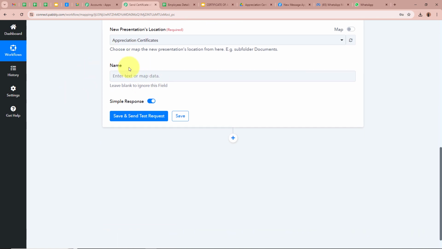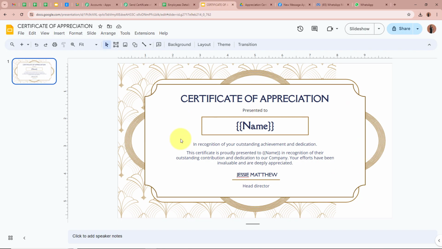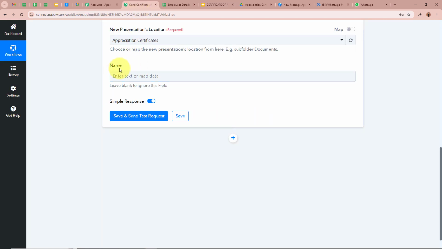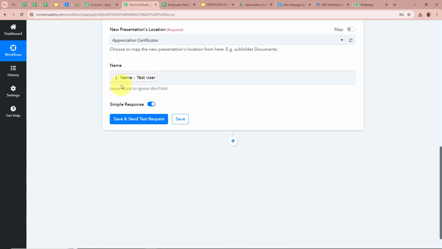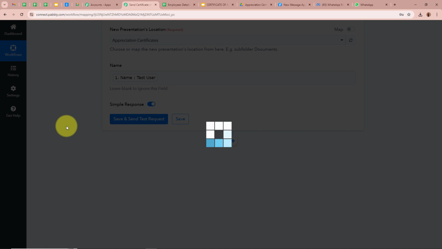Next over here, you can see it is asking for the name. As I've already told you, I've created a variable in my template in the name of name right over here. So this is the same variable, and we're going to map the data of our employee's name in place of this variable right over here. After filling all the details, I'm going to click on Save and Send Test Request.